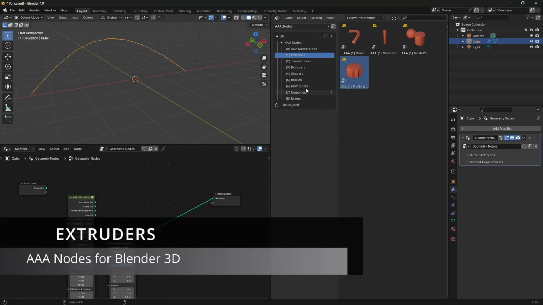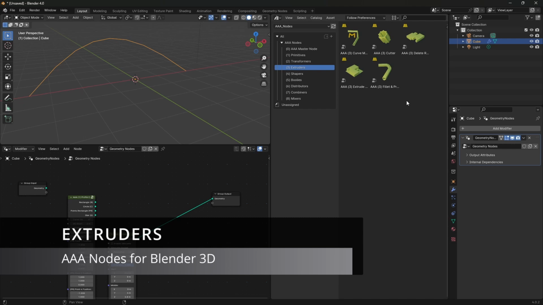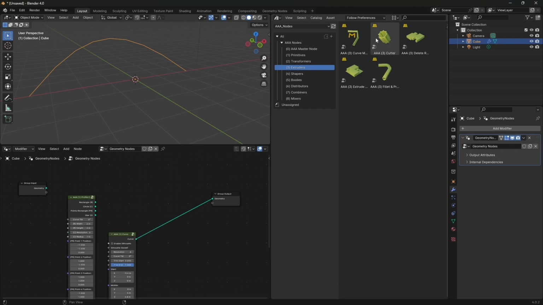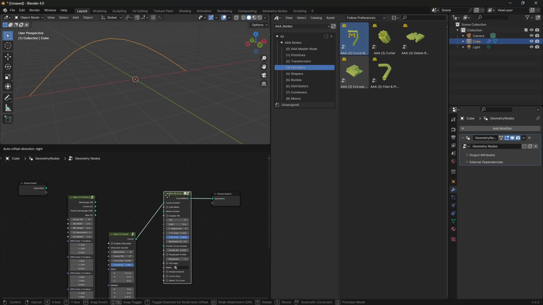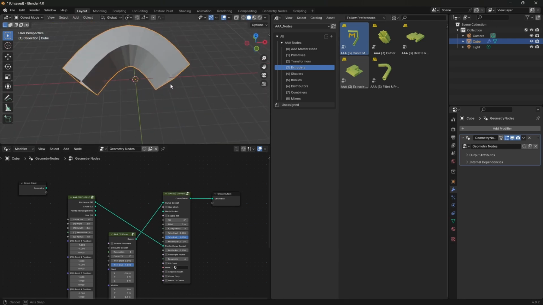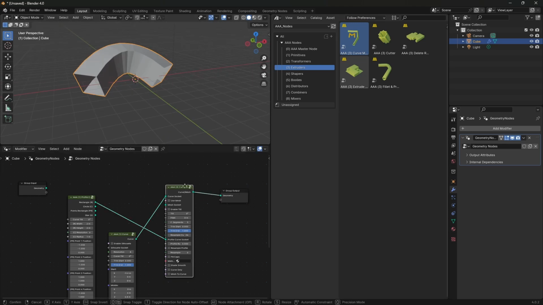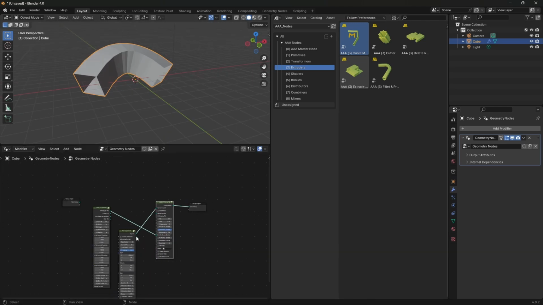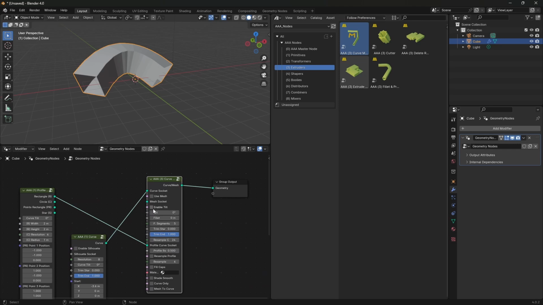So now we can go to the extruders here and select the curve master, which is this one, and we can plug the curve into the curve socket and one of these into the profile curve socket. So this is what you get. And from this point on, it's more or less adjusting the parameters. So for example, you can enable tilt, so you can tilt this. You can also trim the curve and many other things.